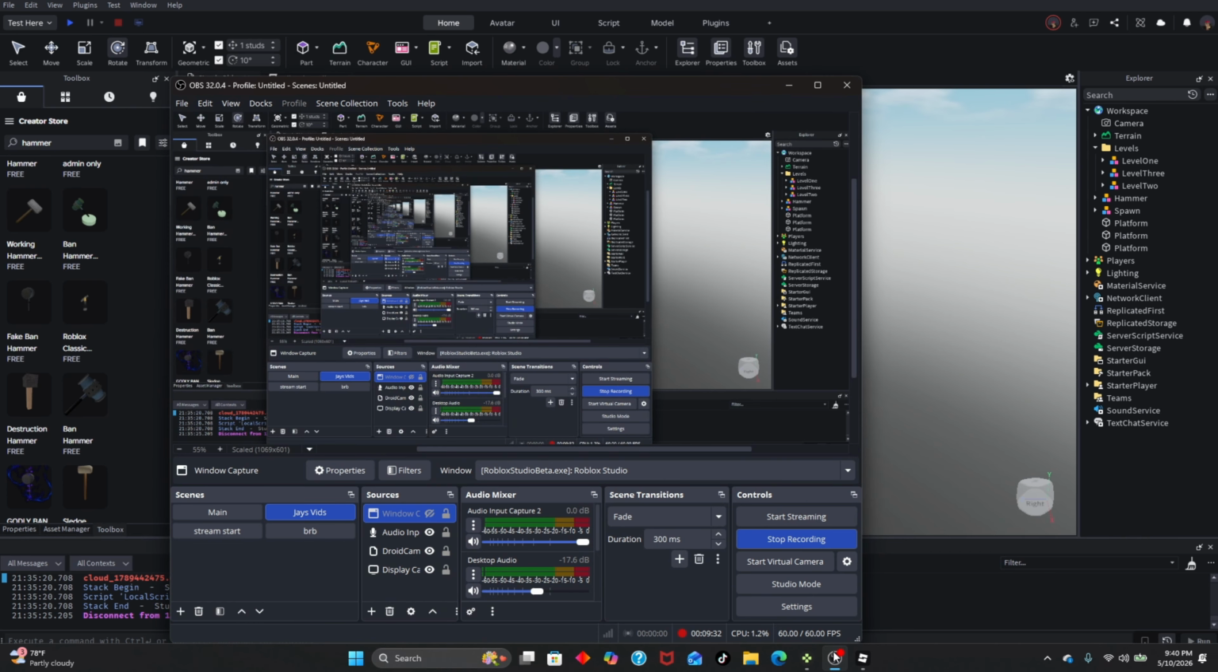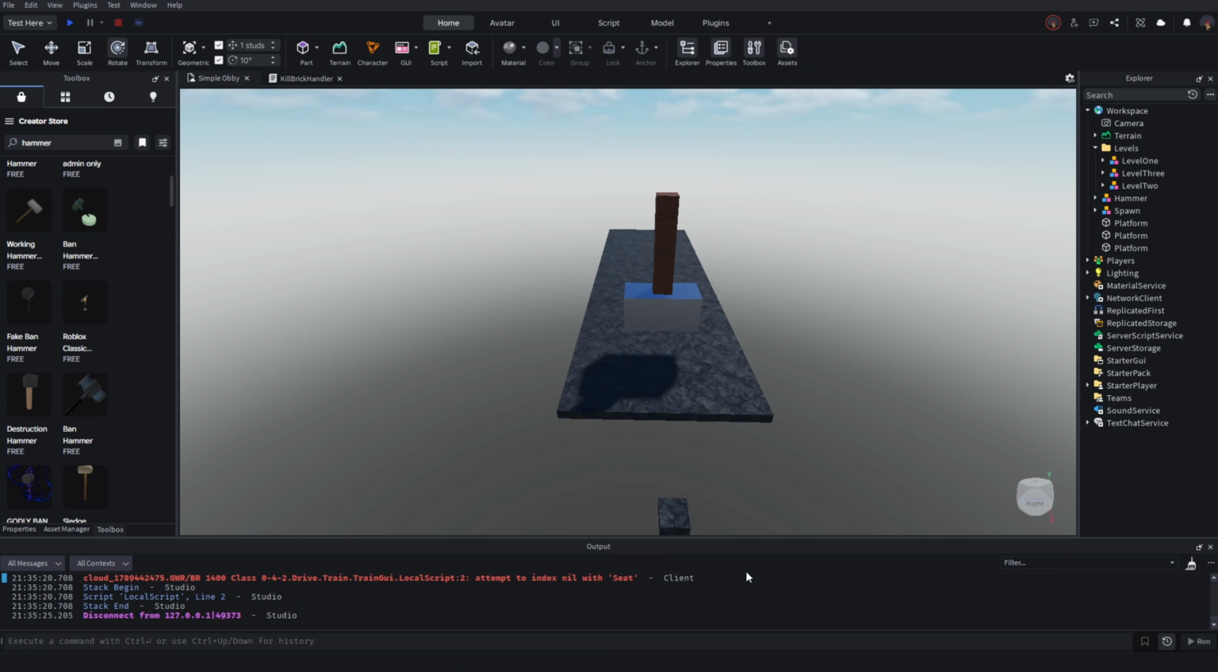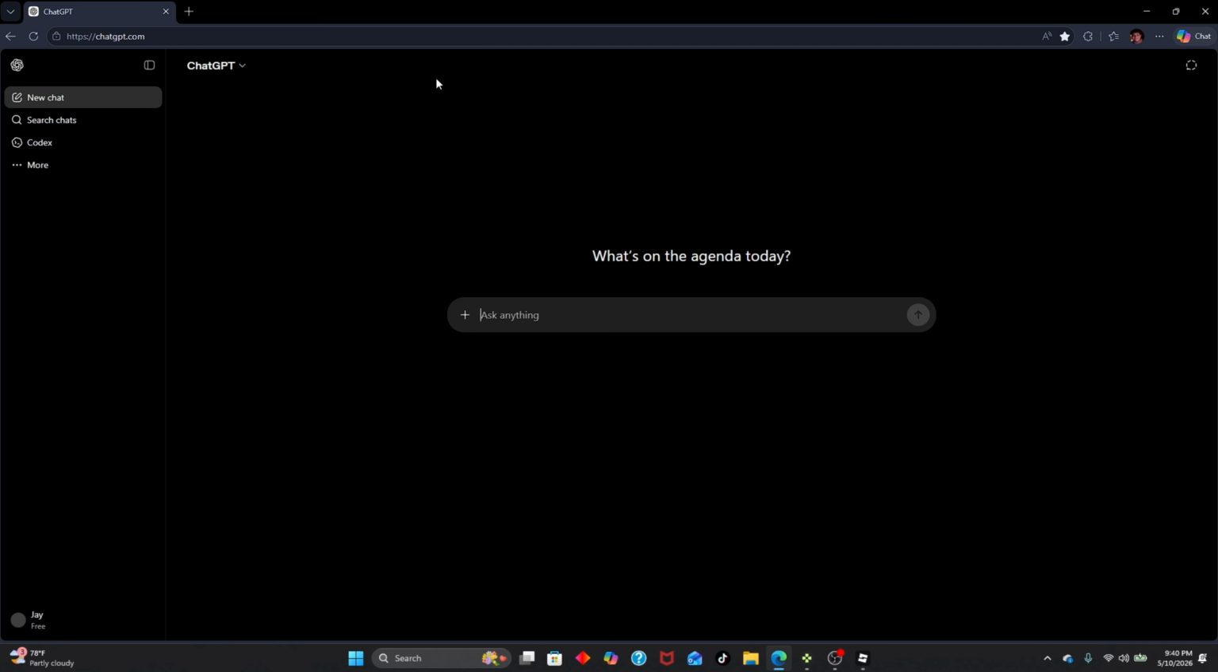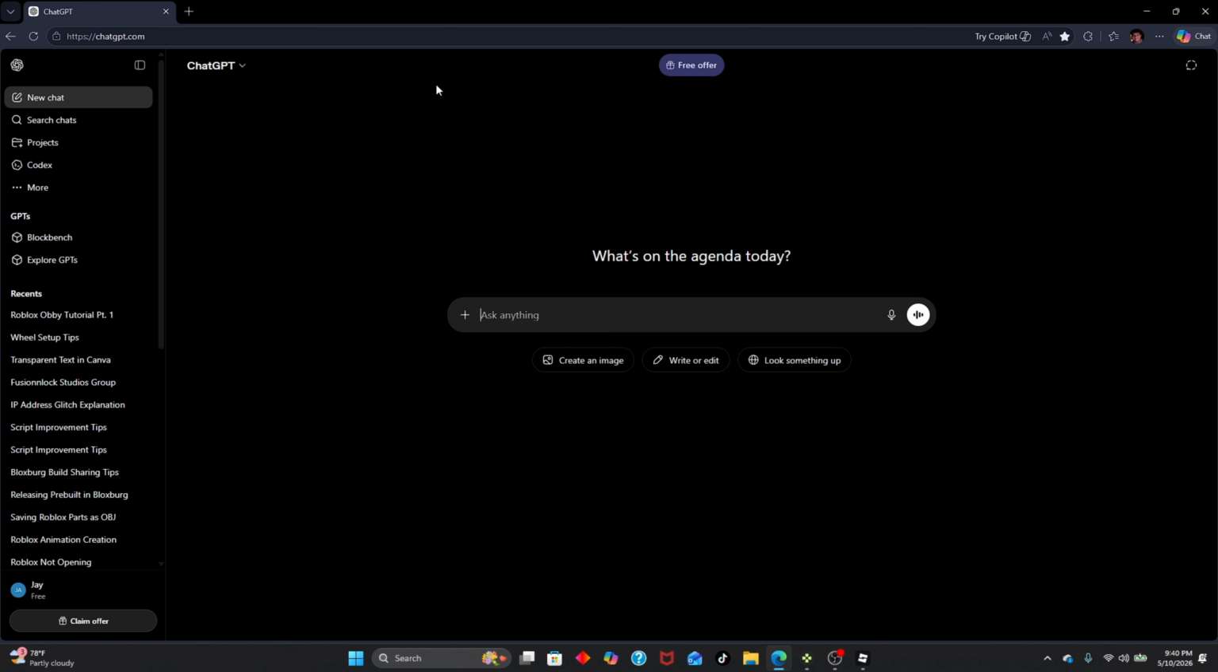So I'm just gonna open up Edge. I'm gonna click on ChatGPT. And I'm gonna type in... what should I type in? How to make those hammer swinging things.